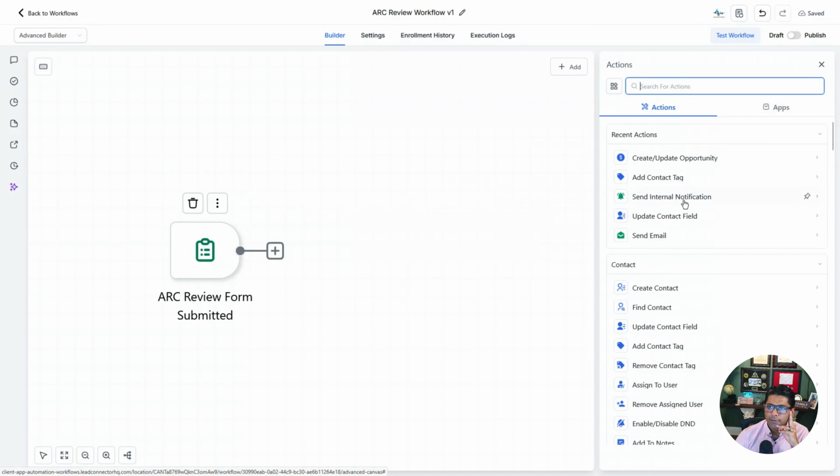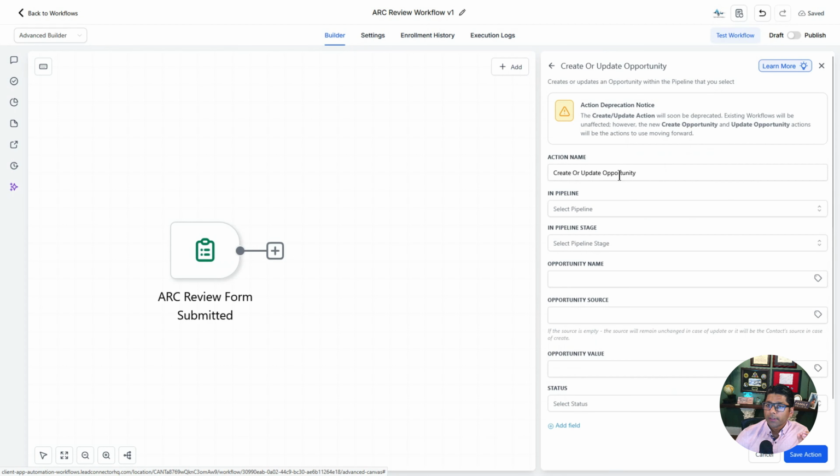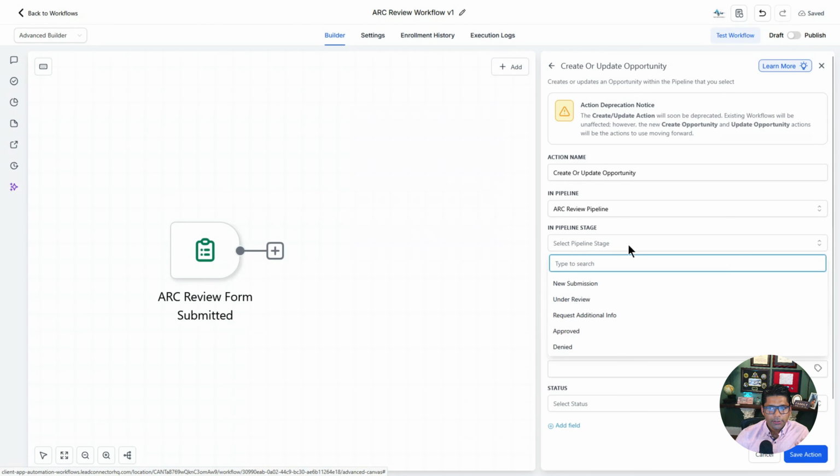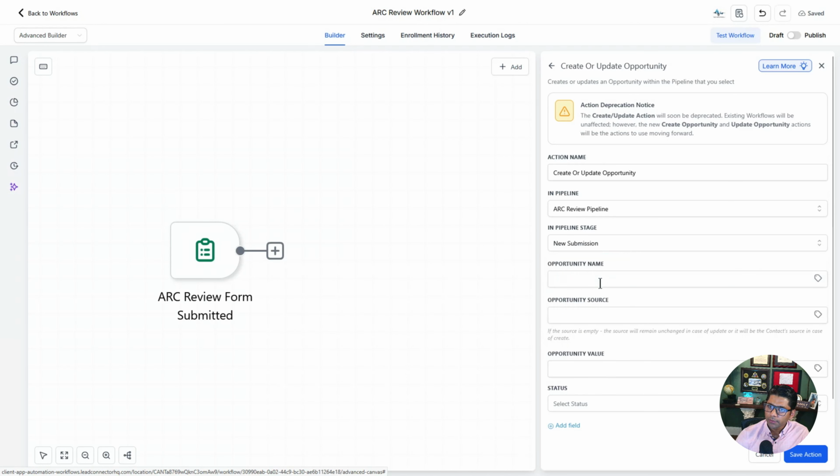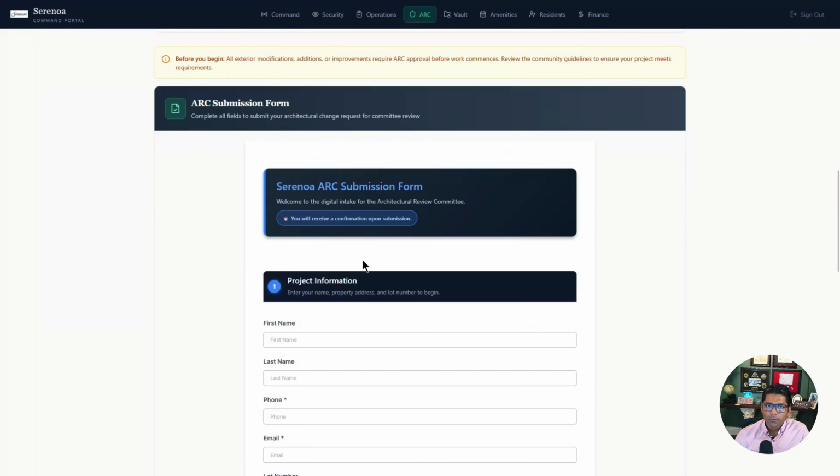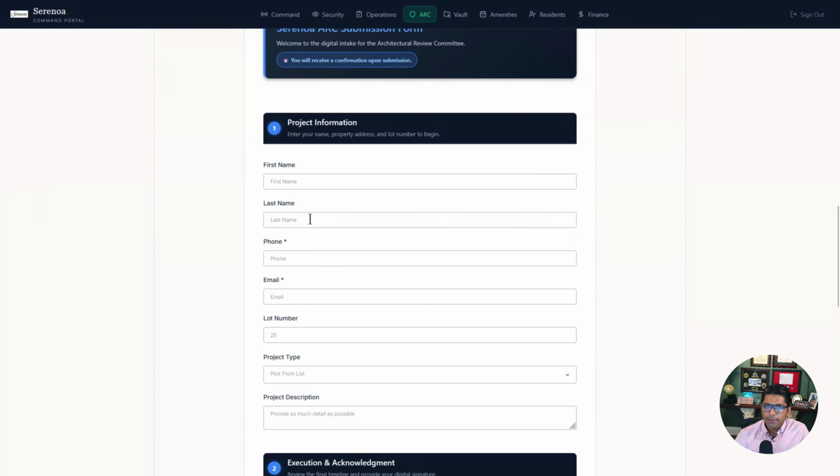Let's click on this and say create an update opportunity. Click that, and where are we going to create this opportunity? In the pipeline we just created, called Arc Review Pipeline. And what stage should this start at? New submission. And what should we call this opportunity name? Well, we don't have to come up with random information here. We have variables, placeholders, meaning we can now say things like, how about we start with the submitter's full name? So whatever they enter in first name and last name is going to get captured in full name.